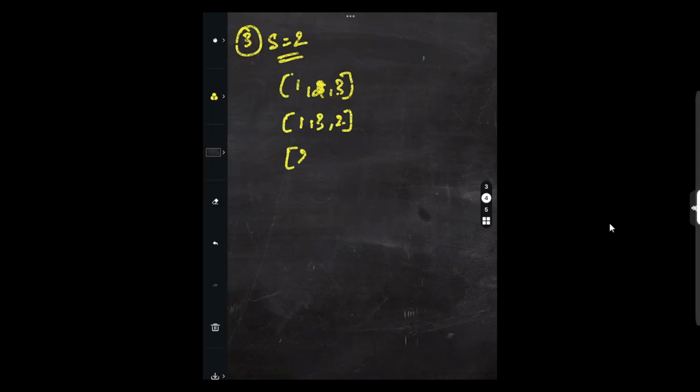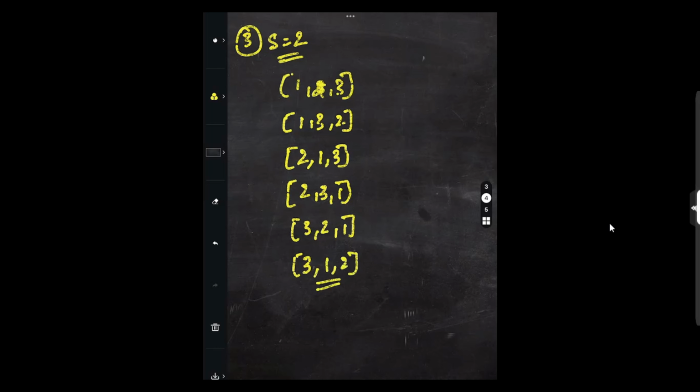Then 1, 3, 2, 2, 1, 3, 2, 3, 1, 3, 2, 1, and finally 3, 1, 2. So the last element is fixed, and we are just adding it to the result, right? So the final output will be here. In this case, what we got here: 1, 2, 3 is one thing, and 1, 3, 2 another thing.